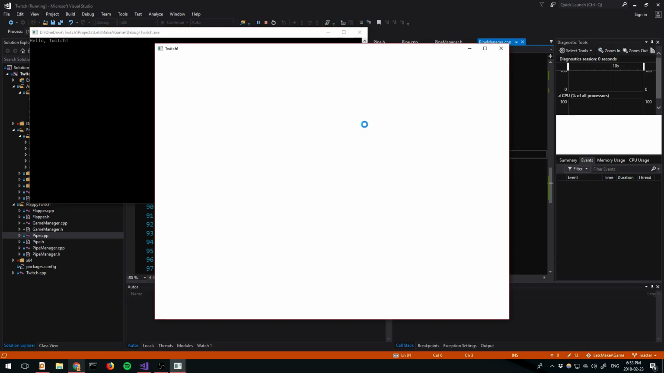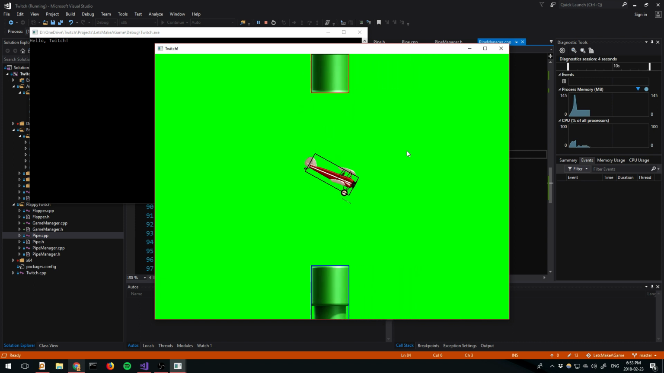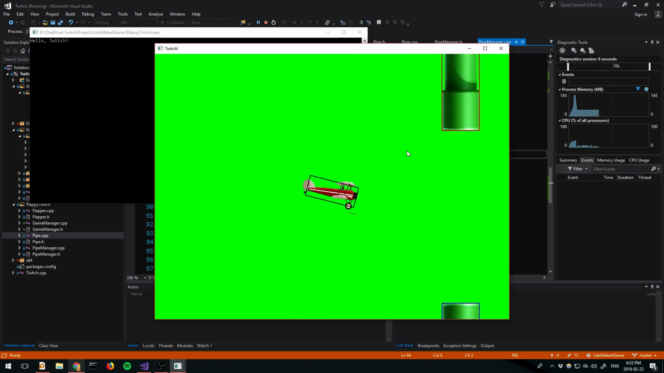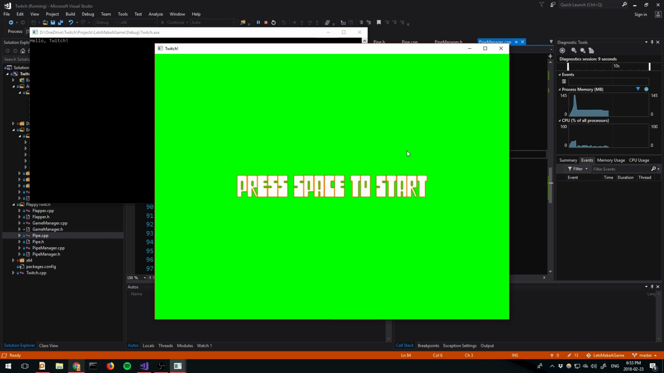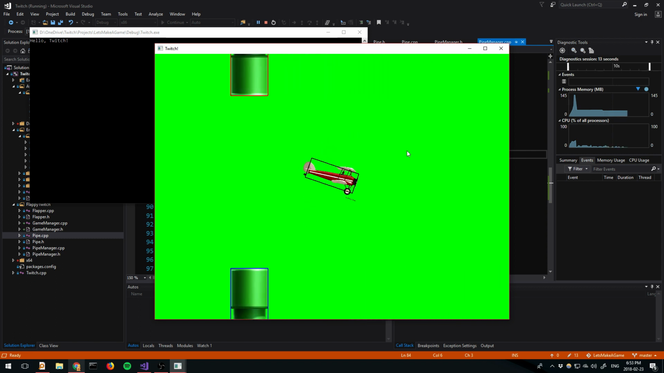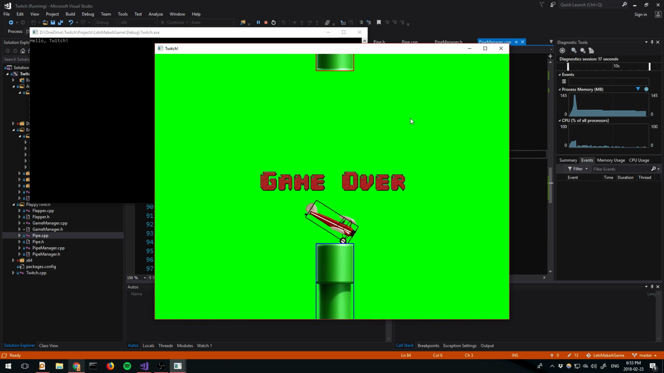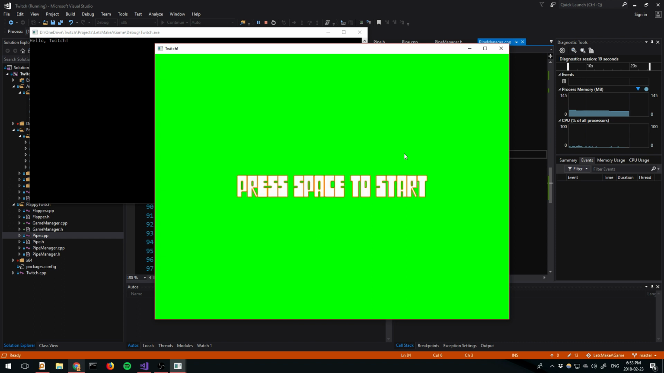And then so there's the constructor creating that first pipe, and now here's us creating that first pipe. Yeah, that's great. And then there it is. Okay, awesome. And then we have a game over screen. Click through. Click through.